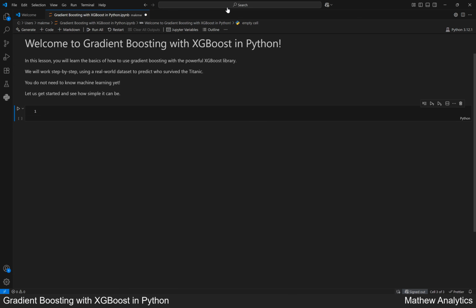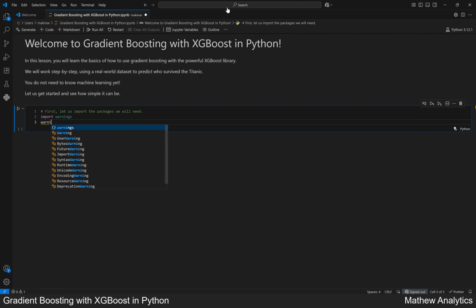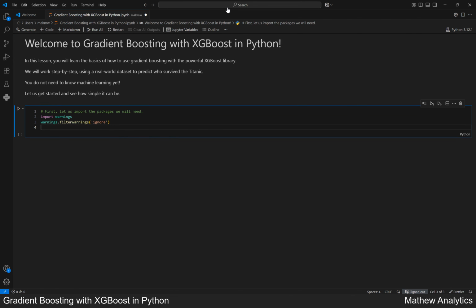We are bringing in the packages that will help us work with data, train models, and show results. We use warnings to hide extra messages. This keeps the notebook neat and free from extra warnings. Pandas lets us work with tables of data easily. NumPy is for handling numbers and arrays fast. XGBoost is the machine learning library we are exploring. We use train test split to split our data into parts for training and testing. Accuracy score helps us find out how well our model is making predictions.